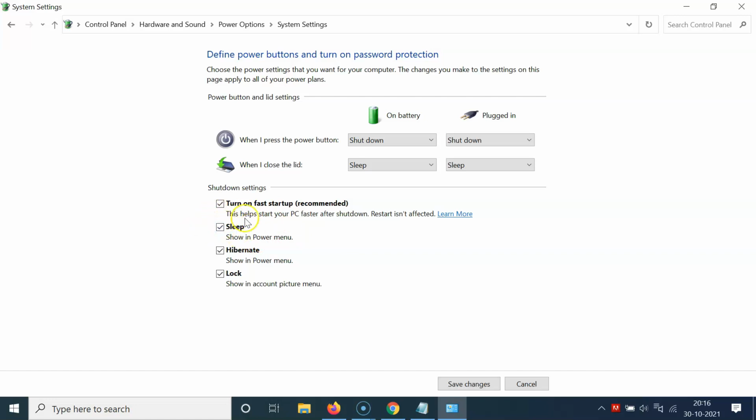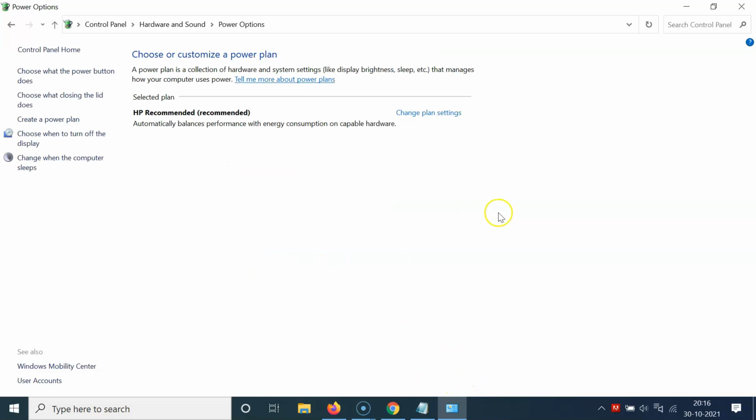Let me click on it. You can see it's now checked, and then you have to click on the save changes button. Okay, so it's now saved, and after that just close this window.